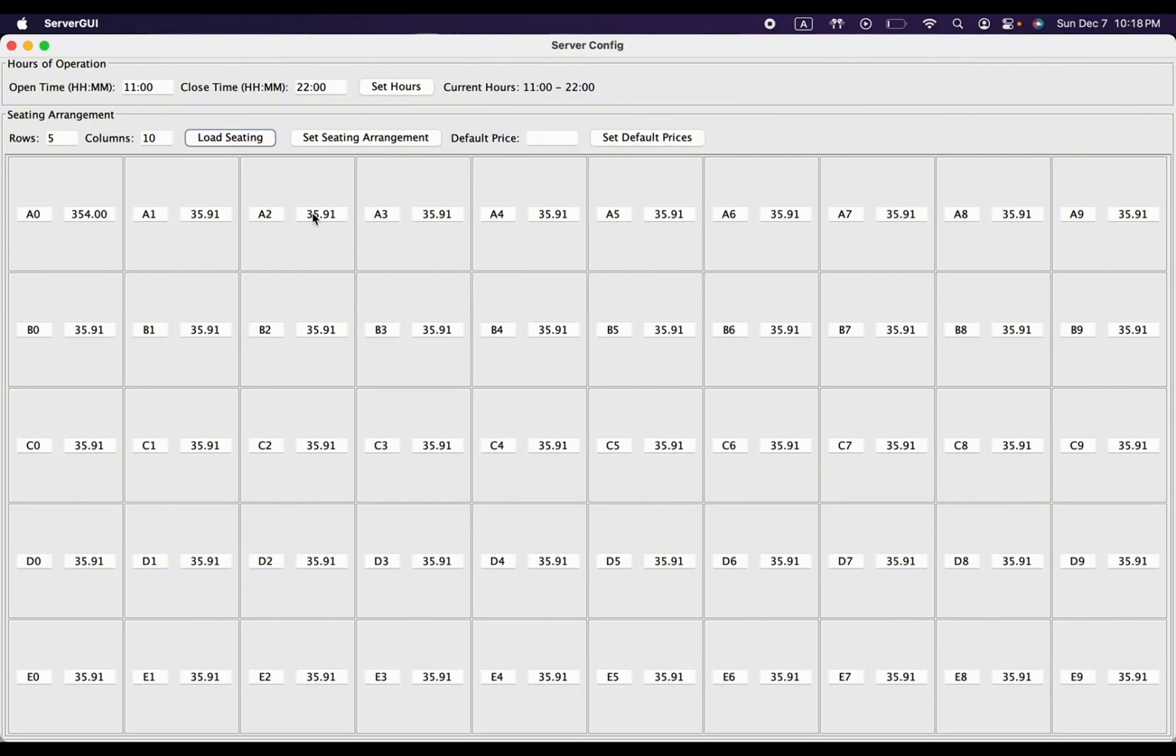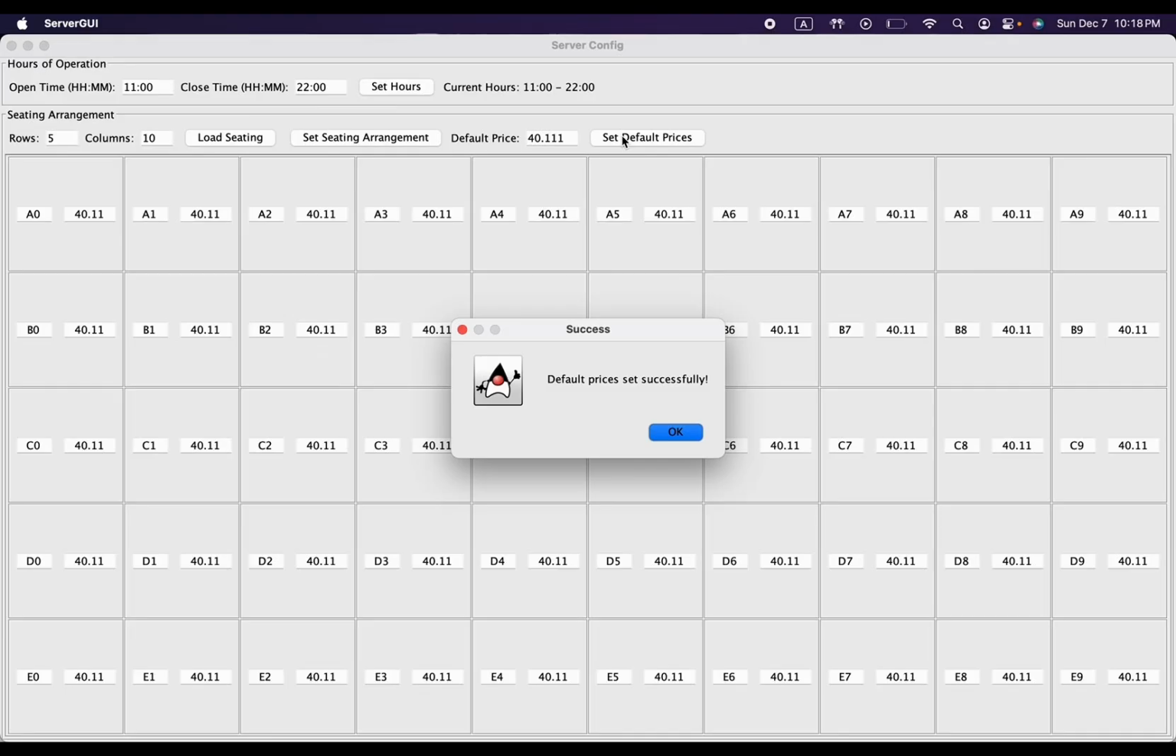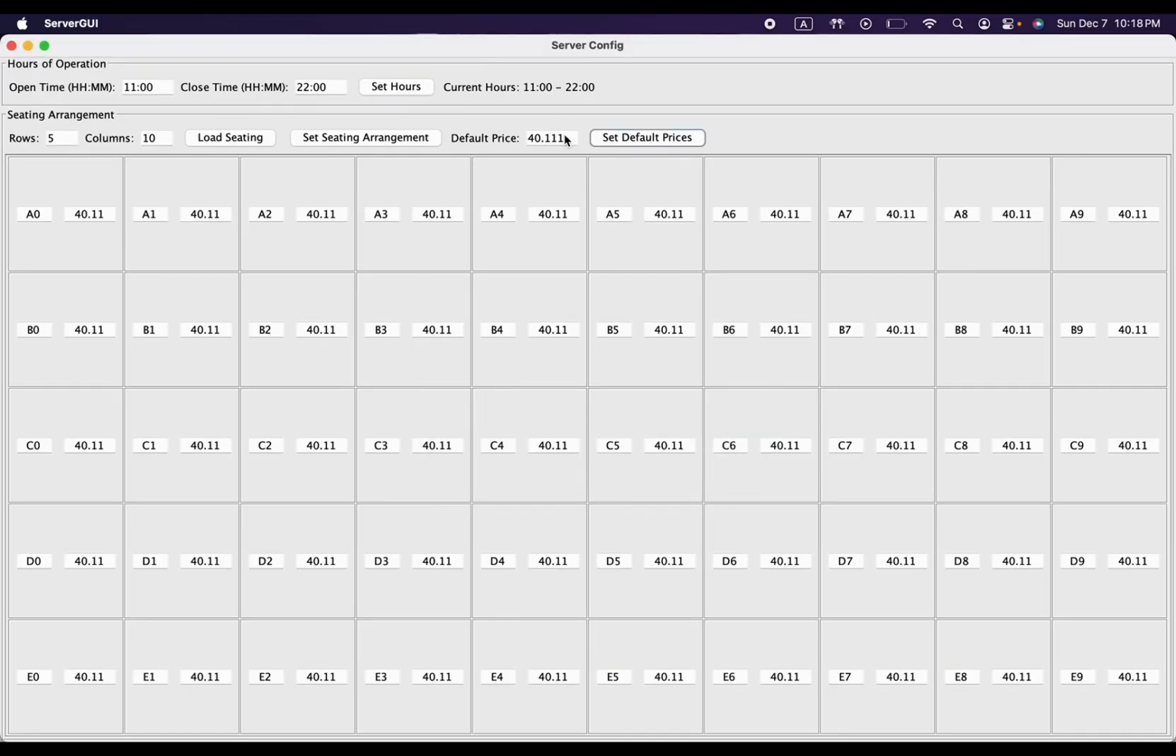And as of right now, we have a default price of 35.91. The server user can use the default price to set all of the prices to a default price. And because this is, of course, in dollars, if you set it to something like 40.111, where in dollars you only have realistically 1 cent, it really just sets it to 40 dollars and 11 cents.